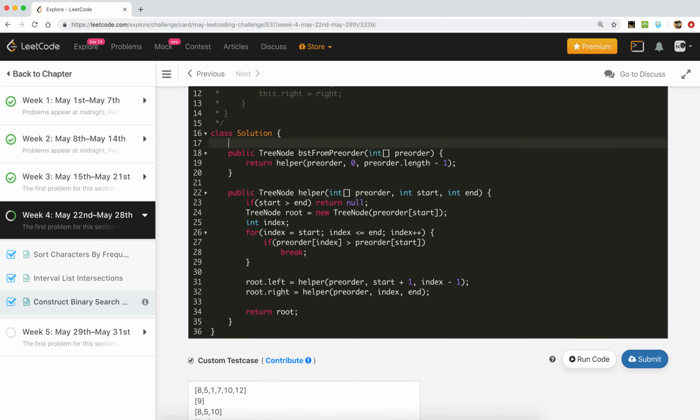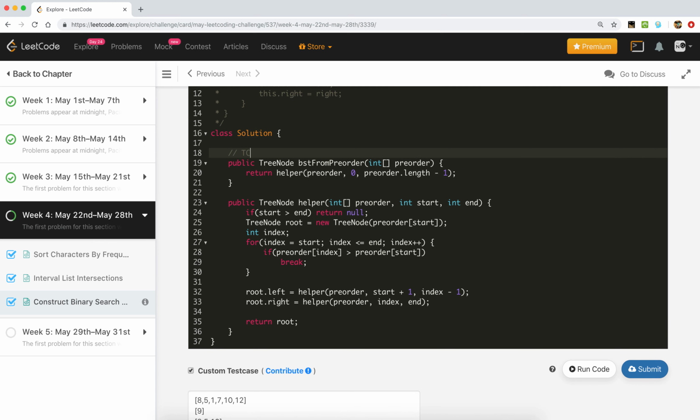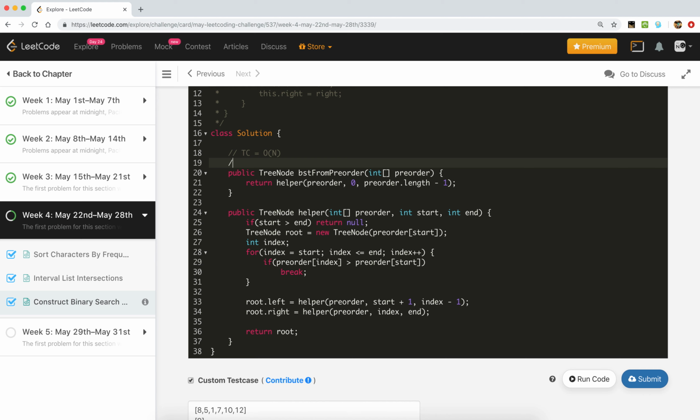Let's calculate the time complexity. For time complexity, we are just iterating over each value in the pre-order traversal of this binary search tree. So the time complexity is O of n, where n is the length of the pre-order traversal, and for space complexity we are using constant space other than the call stack.